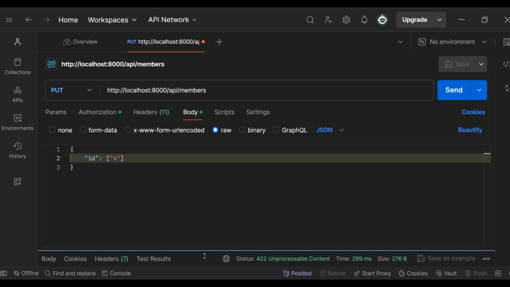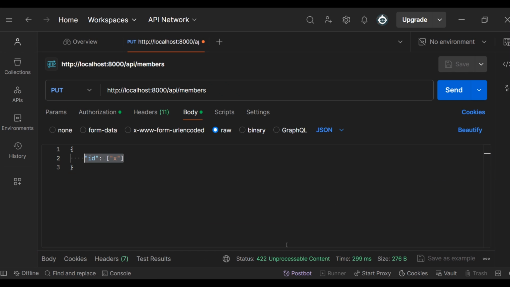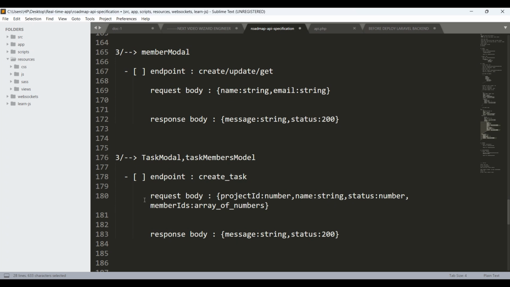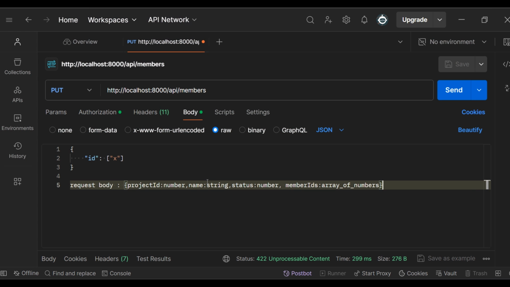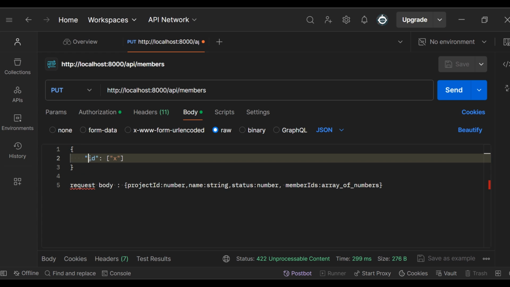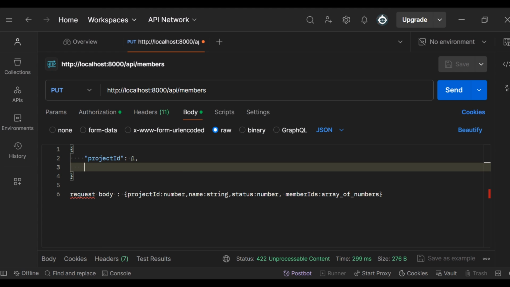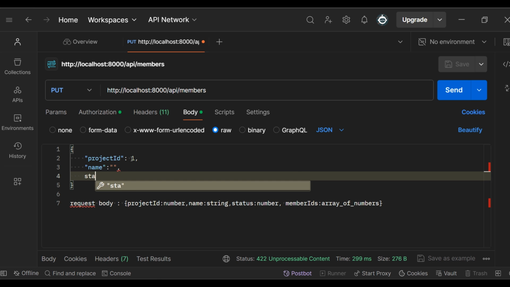Let me show you. You can see right here. This is the request body. I'm going to paste it in Postman. And right here, we are going to send first the project ID. It is going to be a number. We're going to pass the name of the task. We're going to pass also the status.